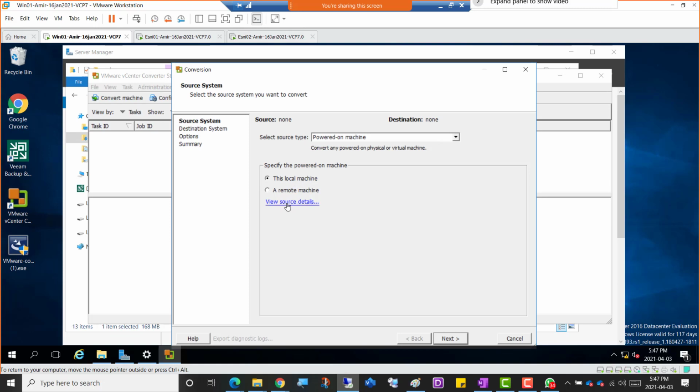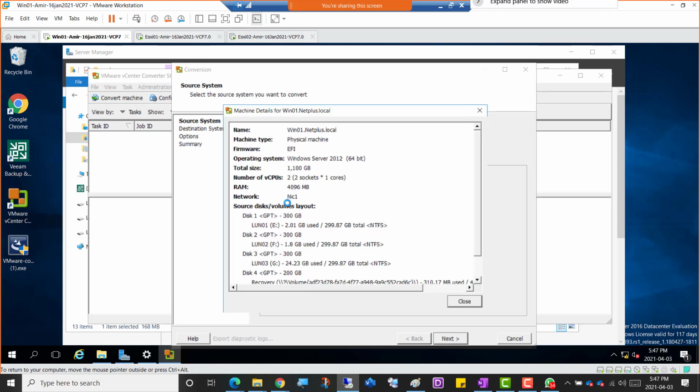And then it says view source details. Now here what happens is, first of all it just gives the details that it got.